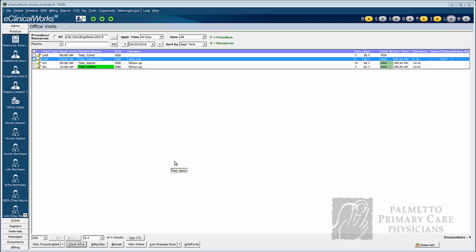While we are still on the office visit screen, we will need to reassign this appointment to a provider in order for this note to be locked at the end of the day. As you can see, it is currently unlocked, and we can tell that by looking at the lock at the left side of the appointment.